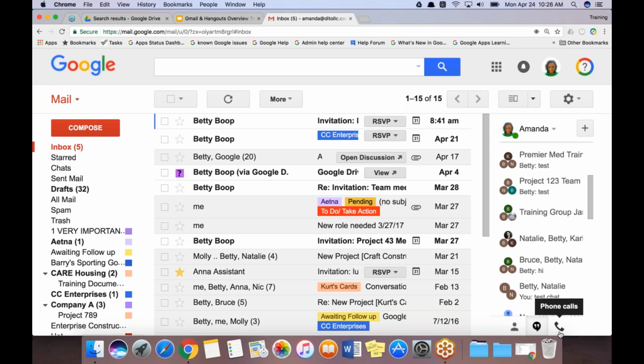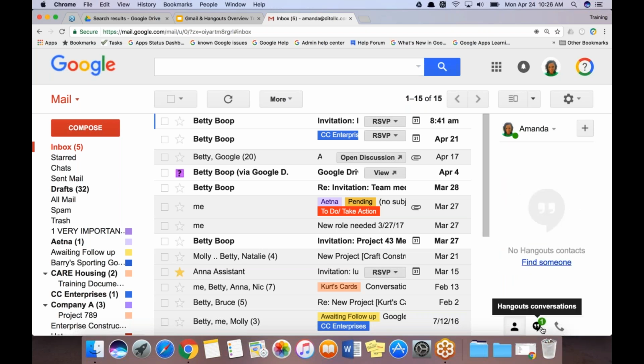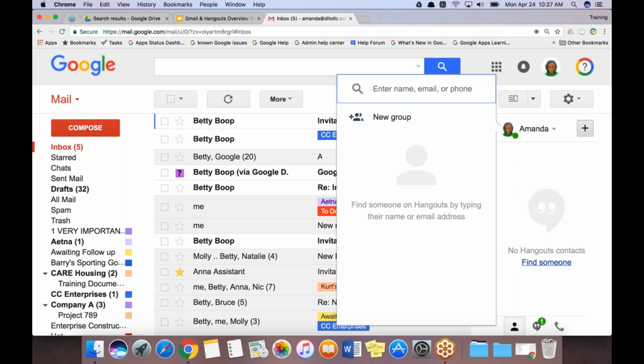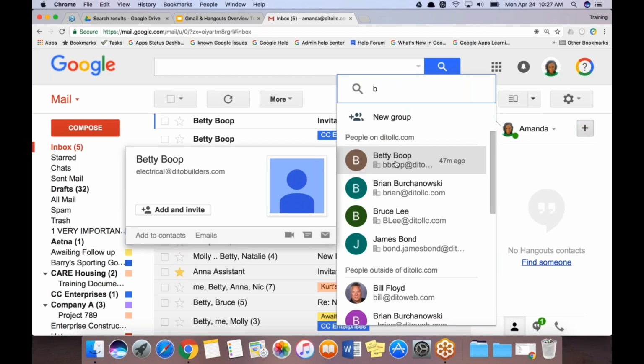So you can click on that and then you just type in the phone number. All right, but for the most part, you're probably just going to send instant message types of chat messages. So in order to send a new one, you'll click on the plus icon here and then type in whoever it is that you want to chat.